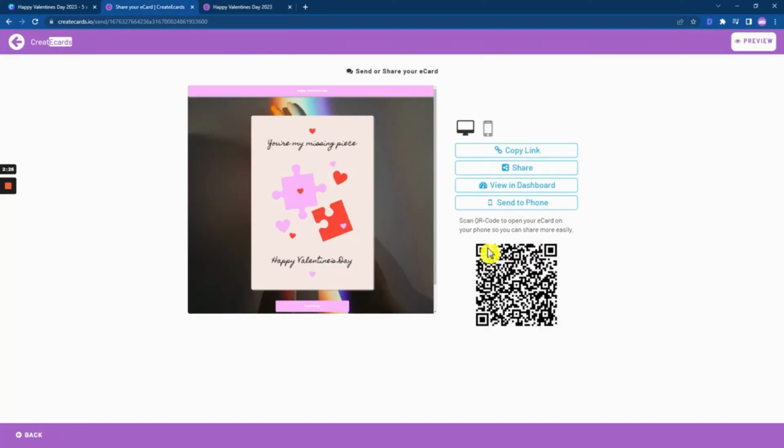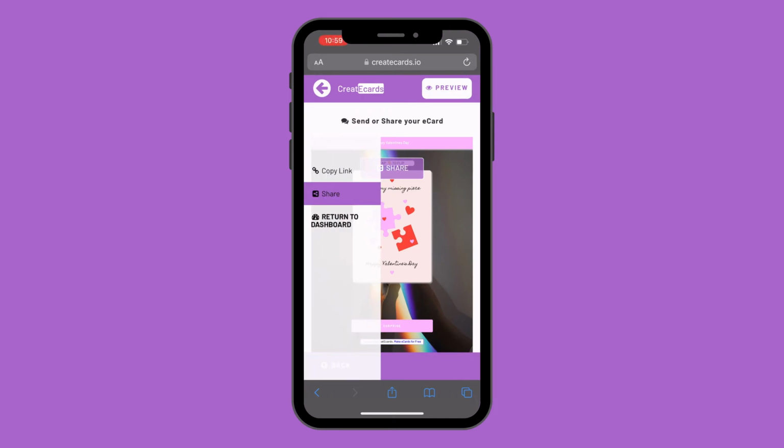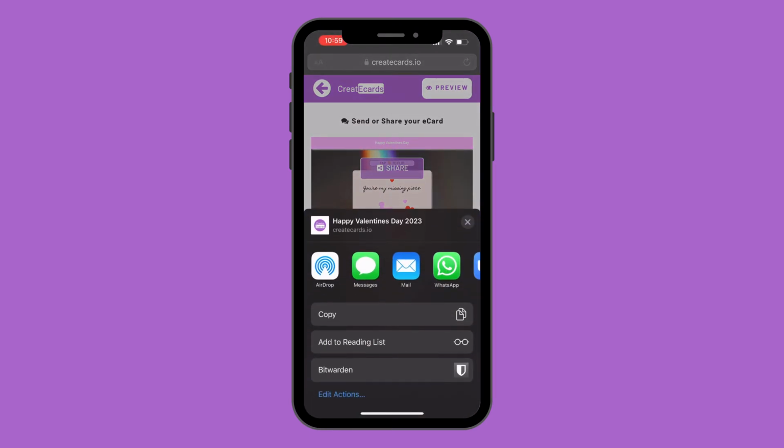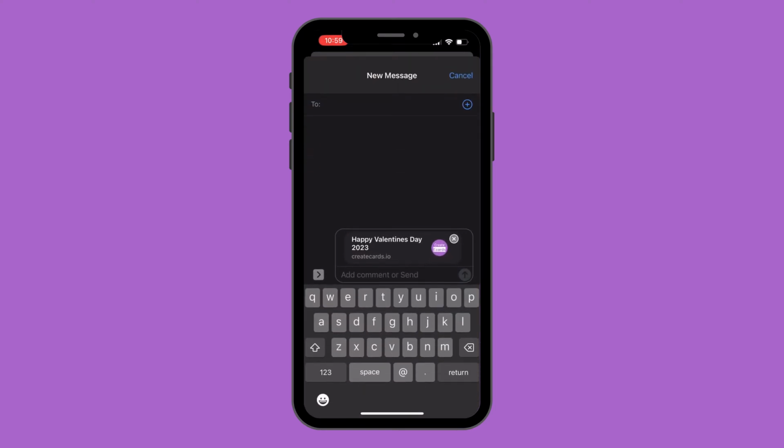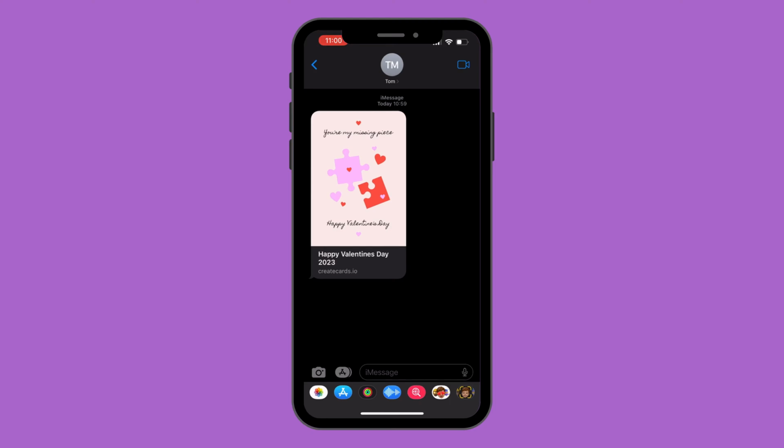From there it becomes even easier to share your eCard by clicking Share and it will open up your mobile phone's native sharing menu. When your loved one receives the link, they can click on it to open the eCard. From there, they can view the eCard and feel the love.